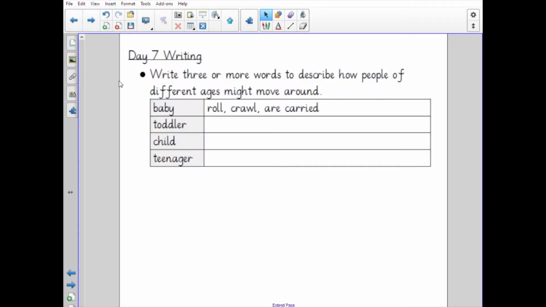So you have hopefully quite a few ideas there. What I'd like for you to do now is to write 3 or more words to describe how people of different ages might move around. A way that a baby might move, a toddler, a child, or a teenager. For baby, I've already done roll, crawl, and are carried. That's not how they move themselves, but they are carried by other people.